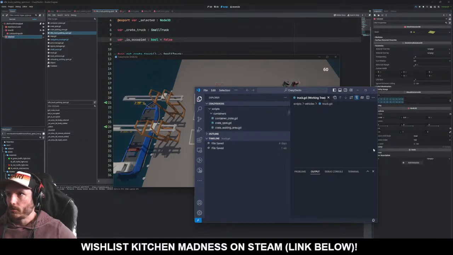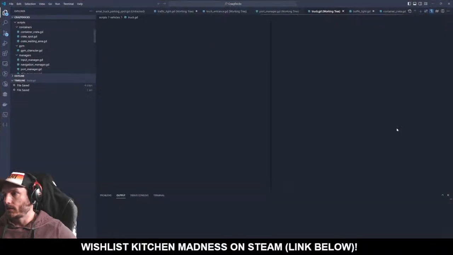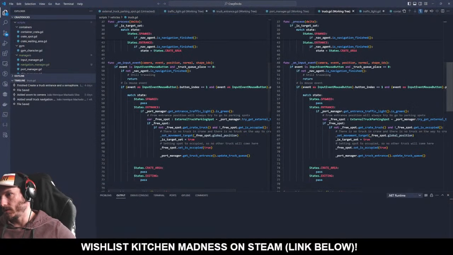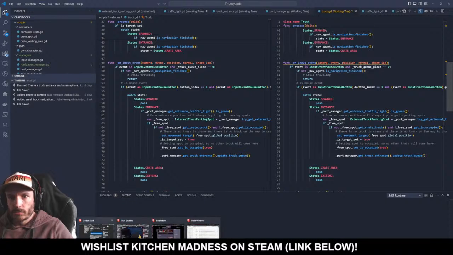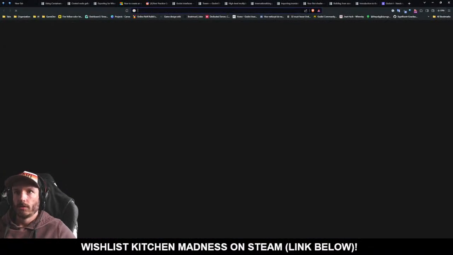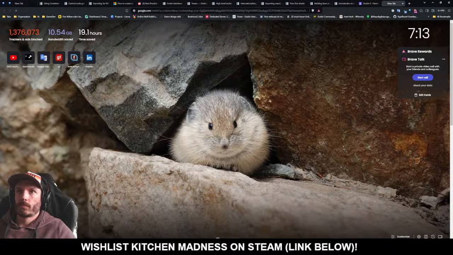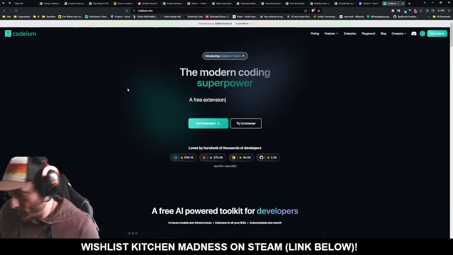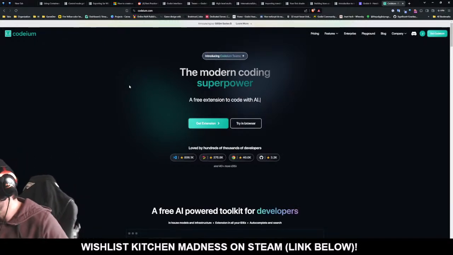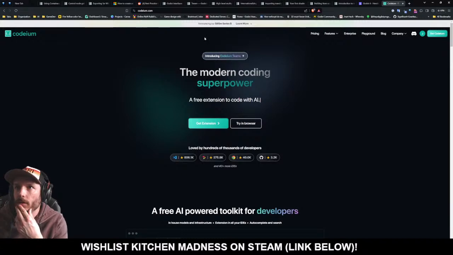Yeah, one thing that I use AI a lot, not ChatGPT per se, but Copilot, or right now I'm actually testing this Codium out, which is pretty good actually. It's a free code completion and chat. It's a direct competitor to Copilot if you're not familiar with it. It is actually quite good.